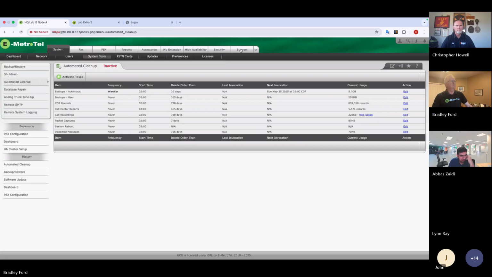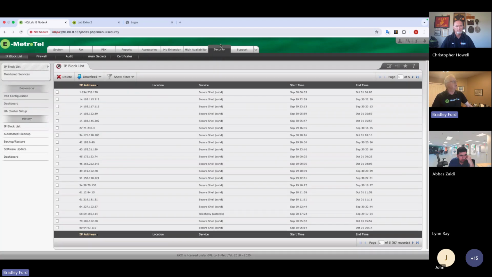From a security perspective, we have numerous security functionalities built into here. Just as an example, we have this IP block list capability. It basically monitors for repeated invalid connection attempts across all the different types of connections that the UCX can support. If they're invalid after a certain number of attempts have reached a threshold, we will block that IP address from further attempts for a time period that you specify in the configuration.